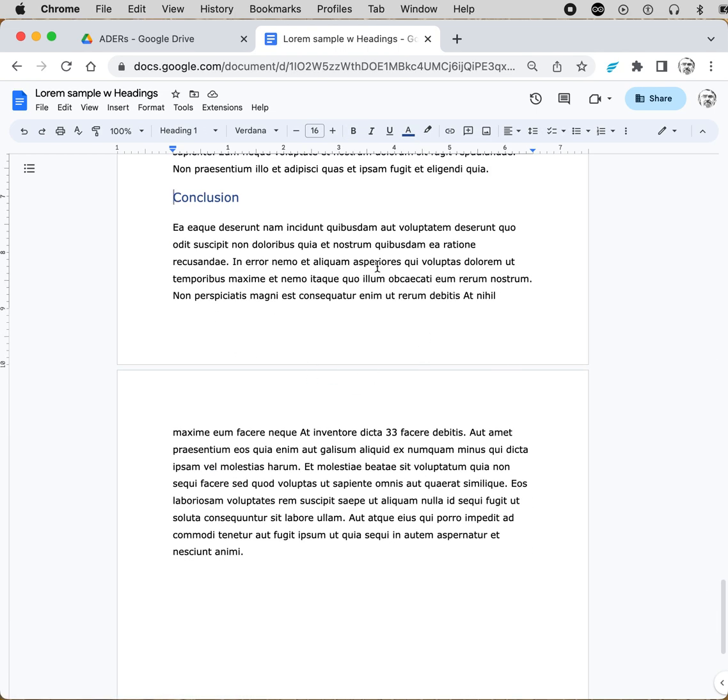So you can see how a user can very quickly get to specific information within your Google Doc using the linked table of contents.